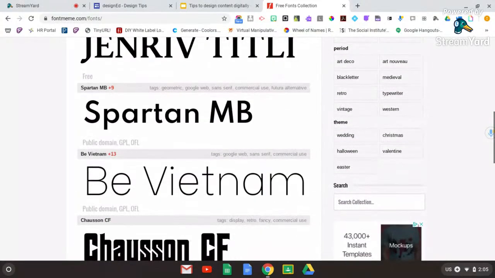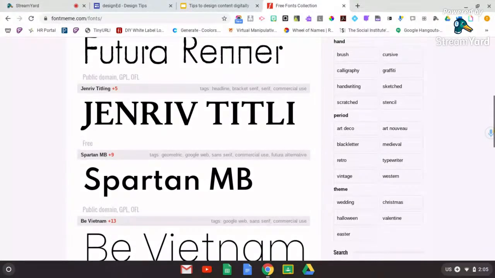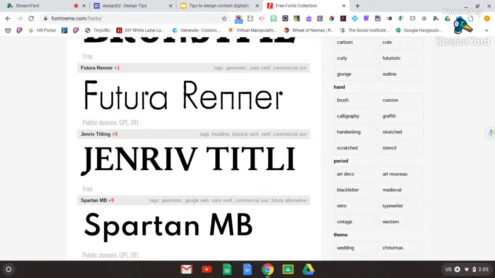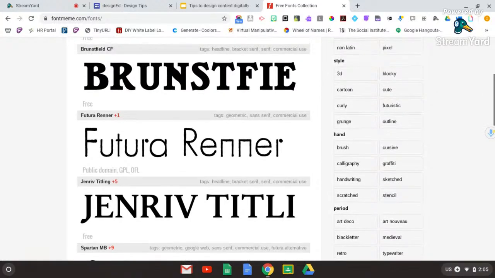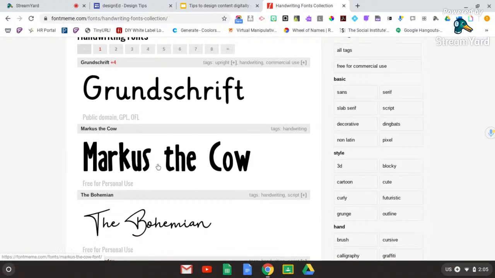Now, you might be thinking to yourself, yeah, this is really nice, but I can't download fonts. That's okay, because none of these are actually ones that you're going to download. So I tapped on handwriting fonts, and we'll use Marcus the Cow as an example. I'll test out that one.